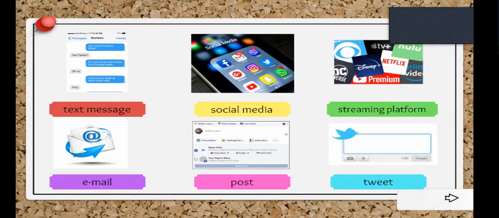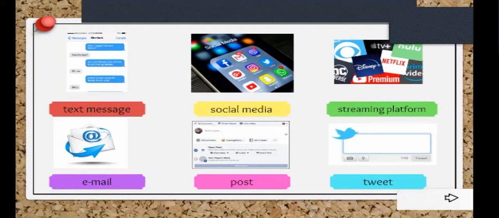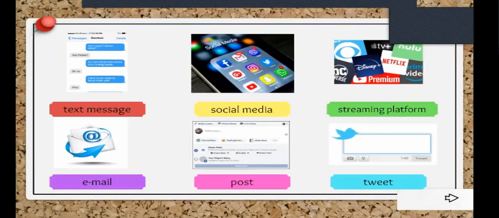Okay. A streaming platform, it's a platform in which you can watch TV, you can watch movies, TV shows, cartoons. That is a streaming platform, okay? And you know all of them. There is Netflix, Disney Plus, Apple TV, Amazon Prime, Hulu, YouTube. All of those are streaming platforms. Email, well, you know what is an email, right? You can communicate with other people in email.